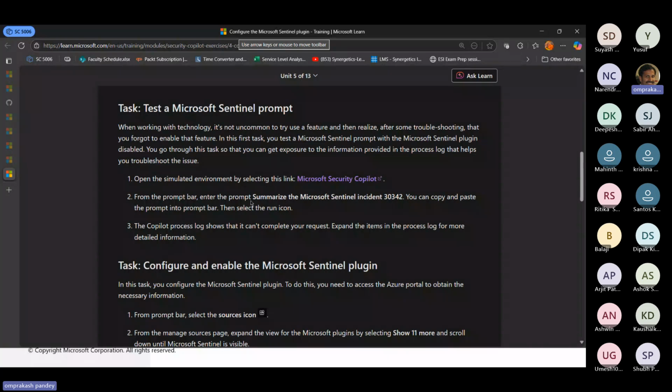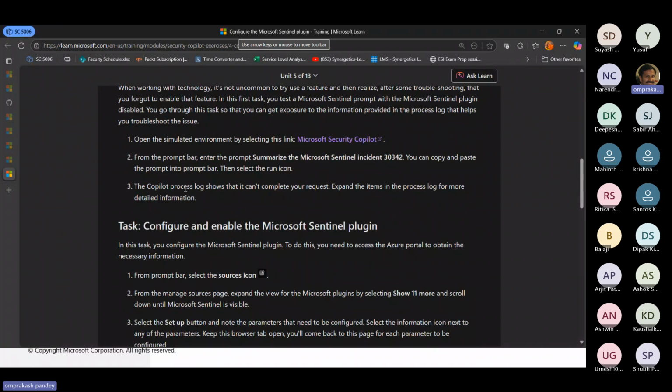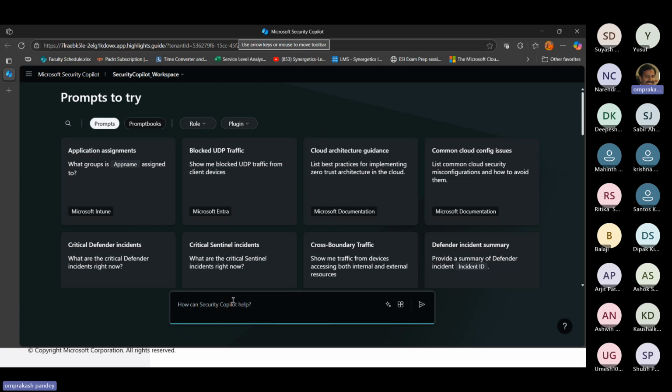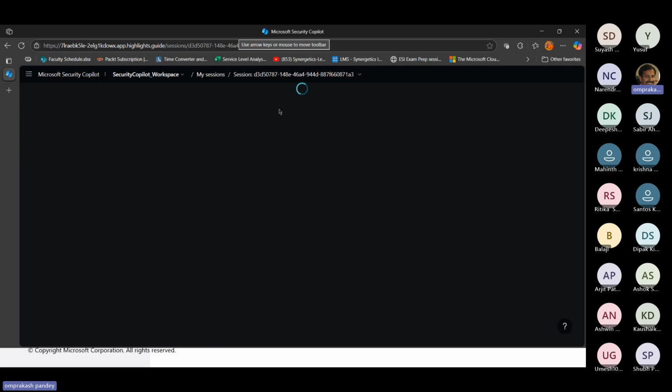So test Microsoft Sentinel prompt. From the prompt bar, enter the prompt, summarize Microsoft Sentinel incident number 30342. Let's do that. Let me go to the prompt bar. Let's mention my query over here.